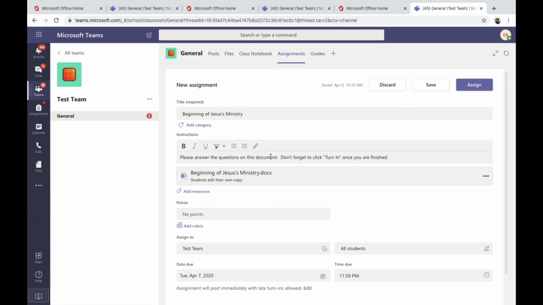Okay, so please answer the questions on this document. Don't forget to click turn in once you are finished. And I just added resources. That's what this is. Don't forget to make sure they can edit it.